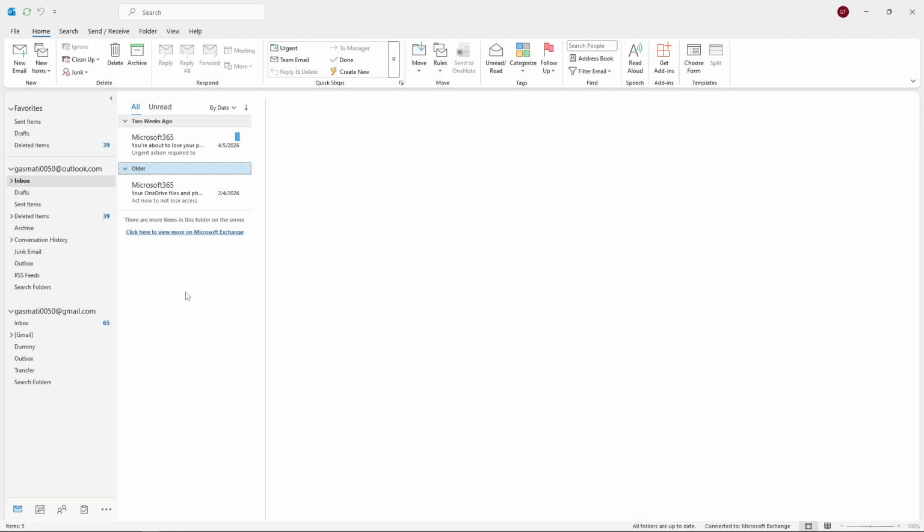Today, I'm going to show you how to turn Outlook New Message Alert pop-up on or off. This is incredibly useful if you find those constant pop-up notifications distracting during work, or if you prefer a quieter email experience without those desktop alerts interrupting your focus.